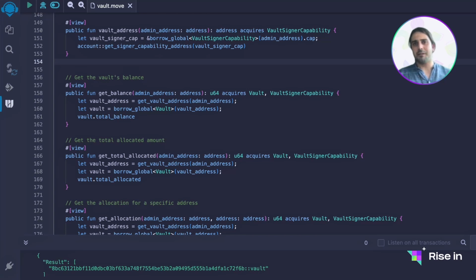The first thing that we are going to create is this vault address. We already have this get vault address, so for this one I'm going to use vault address. It will have one parameter, which is admin. It will acquire vault signer capability, and here we are going to get the signer capability as we did in the previous functions, and then we are going to call get signer capability address from account, and pass our signer cap, which is going to return the address for us.